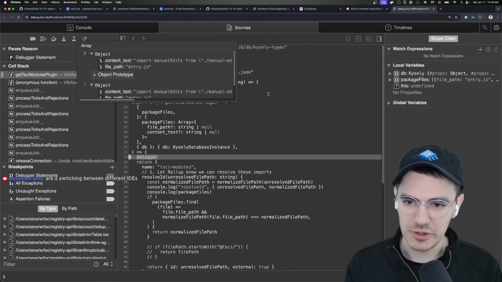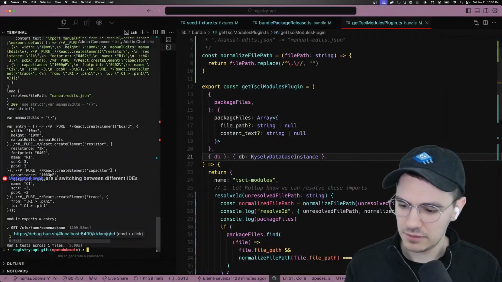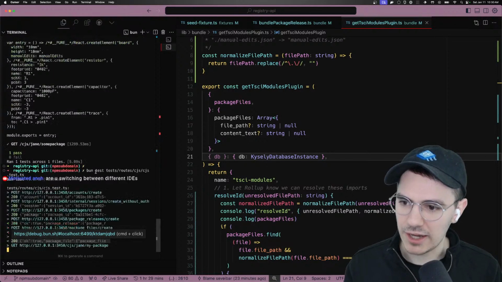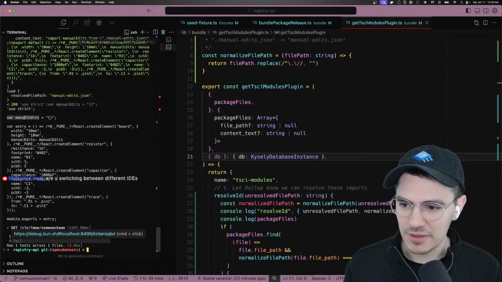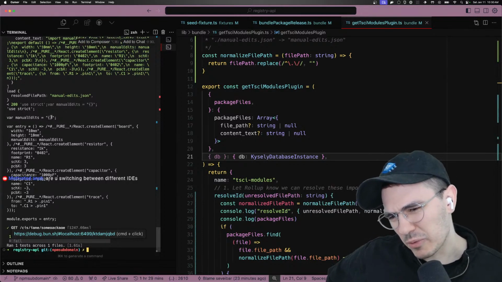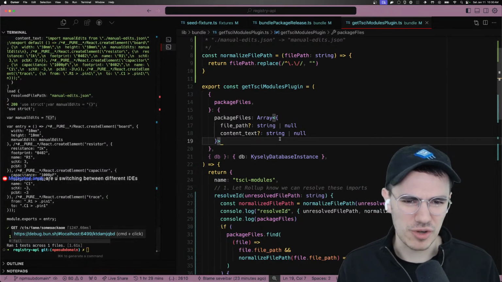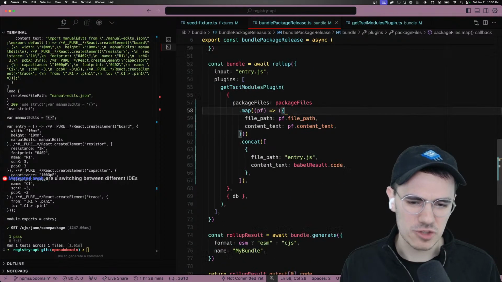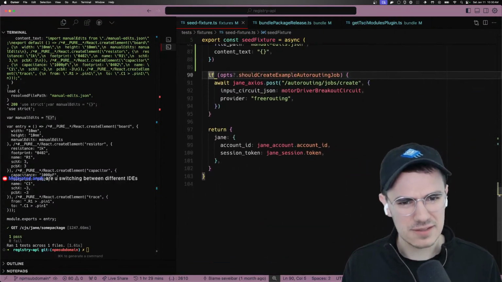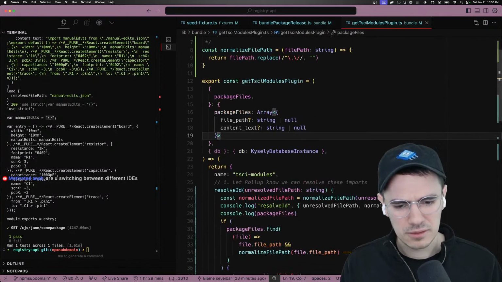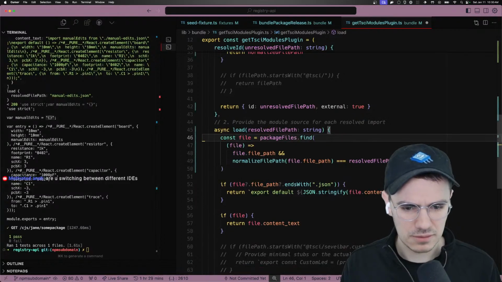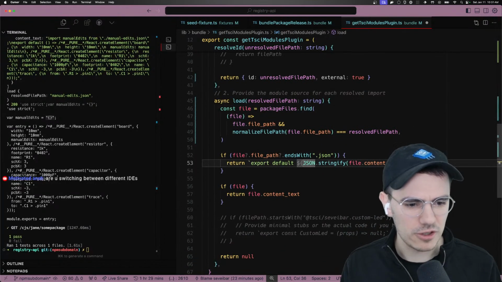Actually, I don't even know what I'm doing. I'm not debugging anymore. I think it's fixed. So we're going to not do inspect wait. We're going to run it. And you can see now the manual edits is bundled, but it looks a little bit weird. It looks like it's coming in as a string. We don't want that. So let's make it so JSON files actually come in as JSON. I'm kind of surprised it does that. Let's see. Let's remove these console logs. Export default JSON stringify.